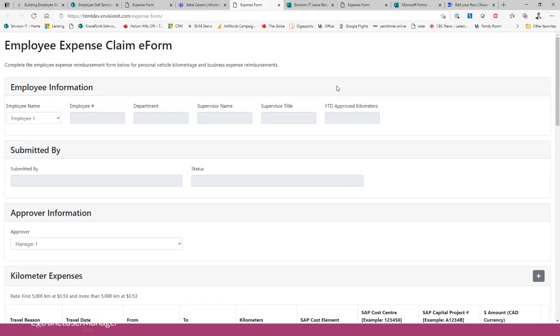So this is based on the same form. You can see the look and feel is fairly similar between them. We display more employee information in here. This one can actually be submitted by somebody else, so they still get paper-based forms and they want administrators to be able to submit on behalf of staff. So if you have that administrator role, you'd be able to pick an employee and fill out the form on their behalf, and it would record who it was submitted by as well as who it was submitted for.